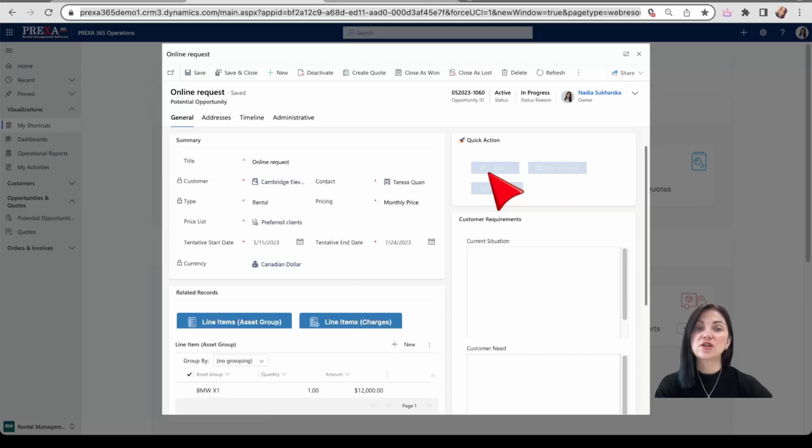If you don't need to do any changes over here, you want to leave this opportunity as it is, you can just save and close.